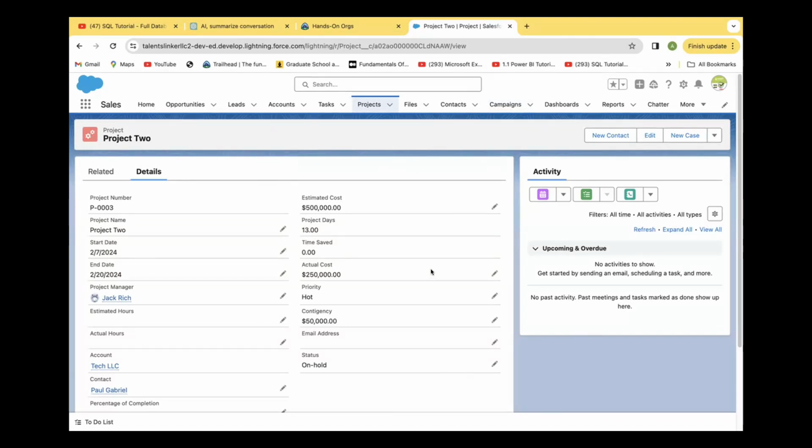I want to see how we can work on a project validation rule to impose data quality. The one I'm going to work on is the end date. End date must not be a date in the past. End date must be a date in the future.